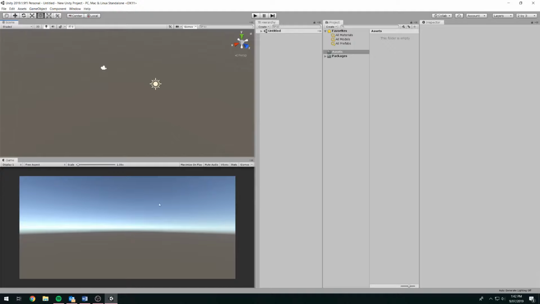Down here we have the game view. That's everything you see in the game, so what the game will actually look like, or the UI or whatever you're building. This is where it will actually come up.